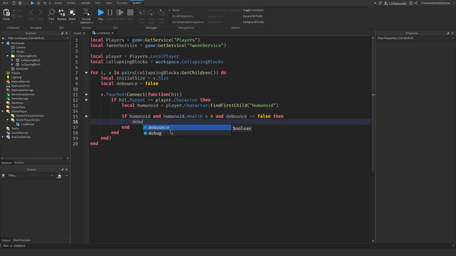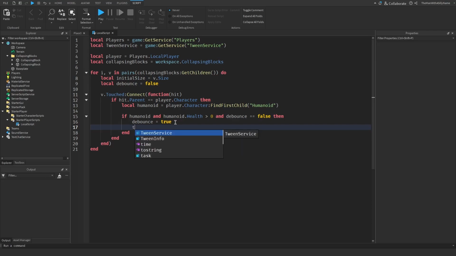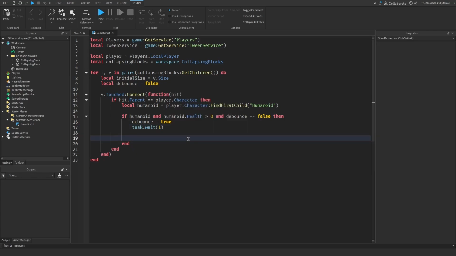So I'm going to first set the debounce to true. This will indicate that the block is starting to shrink. So typically it takes a second or two for the block to actually start shrinking. So I'm going to wait 1 second. So now we're going to write code that will make the block shrink.